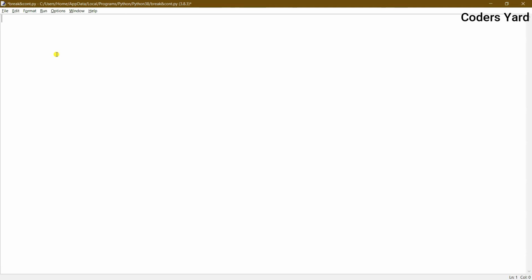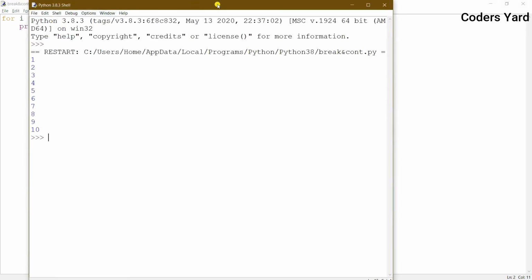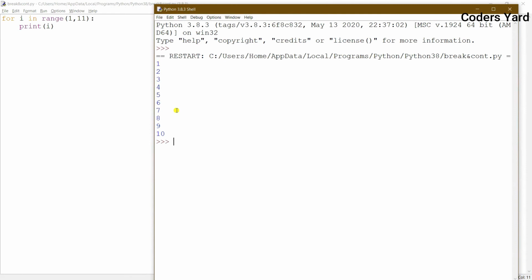So I'm using a for loop here. So for i in range of 1 to 11. So this means it will start from 1 and run up to 10. So if I print this, and I'm adding a variable i. So if I print this, see what happens. And see, it has printed from 1 to 10. Now it's time to use this continue statement and play with this code.